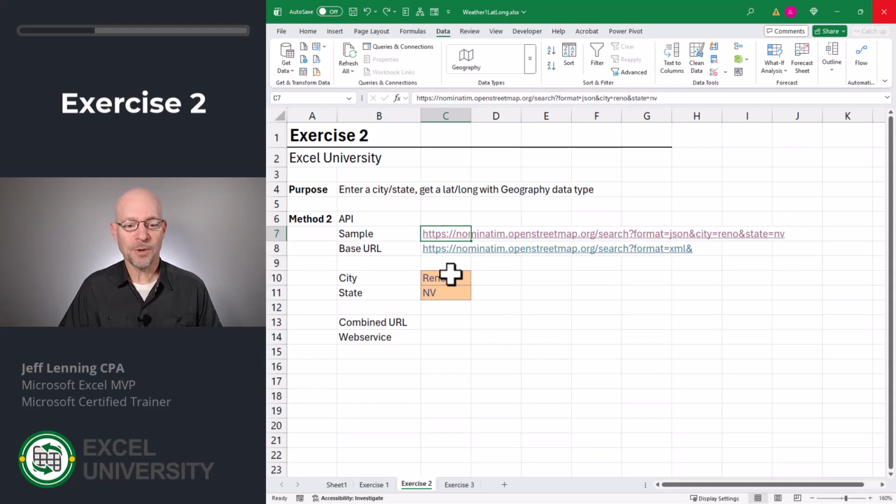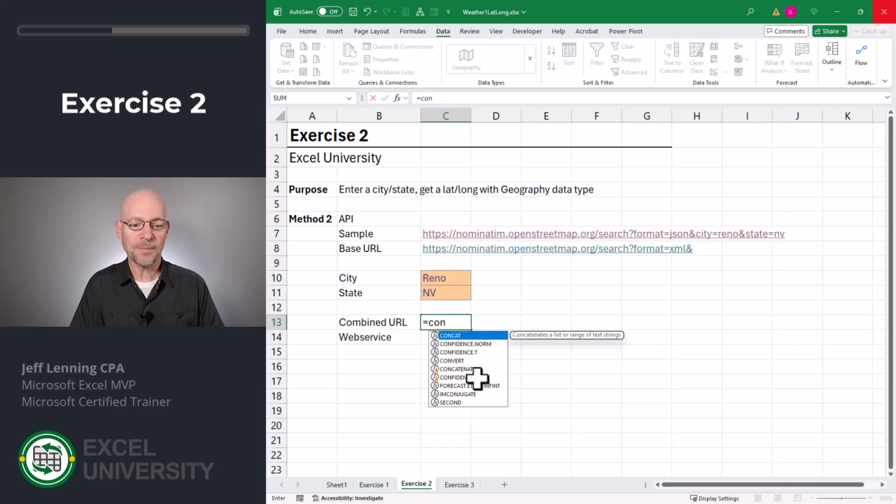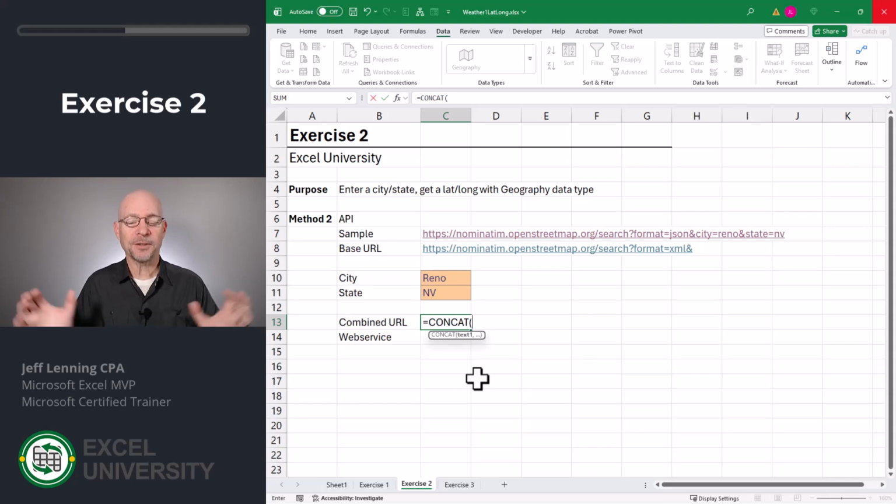So what we basically wanna do is allow the user to enter a city state, and we wanna create this combined URL that then we can go and retrieve. To create the combined URL, we'll use the CONCAT function. There are other options. So if you haven't used CONCAT before, it basically joins.